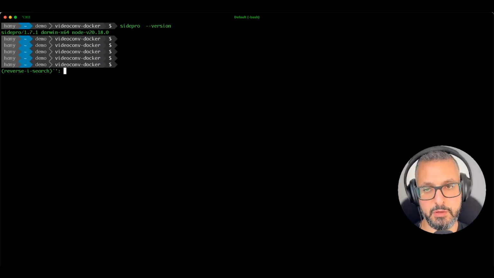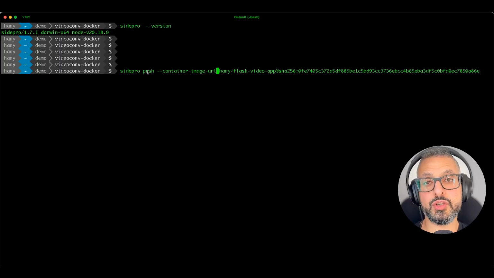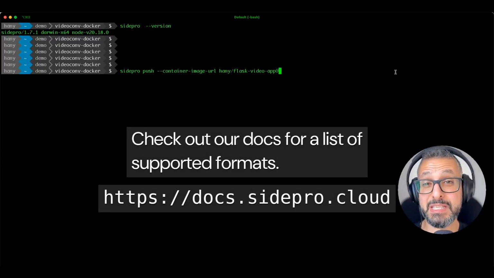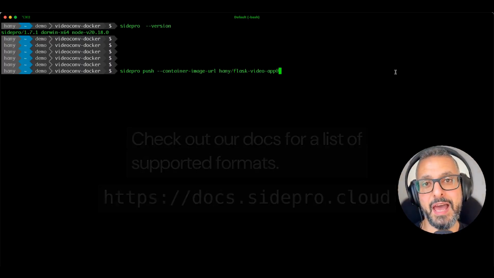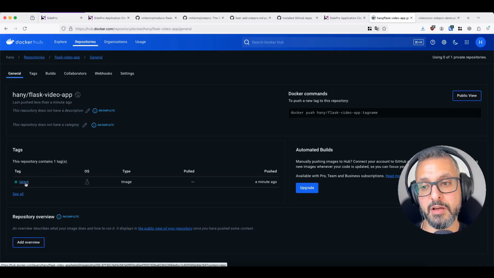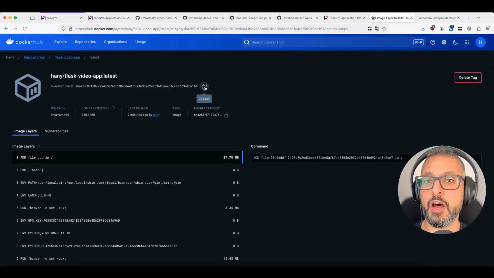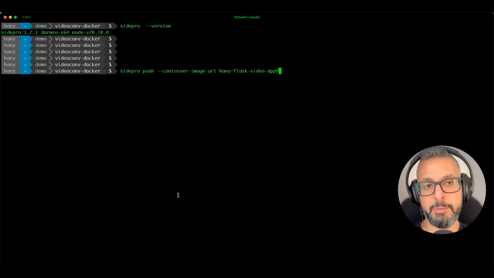There's a few things I need to do. First, for the SidePro push command, I need to specify the container image URL. And in this case, it's the name of the application from the Docker Hub repo. And here I'm specifying a specific SHA hash. This SHA hash ensures that I'm deploying a very specific version of the application, so there's no confusion in case I push other versions with the latest tag. I can find the SHA if I navigate to Docker Hub and click on latest and click on this copy digest. Coming back to the terminal, I paste it in and I can execute from here.